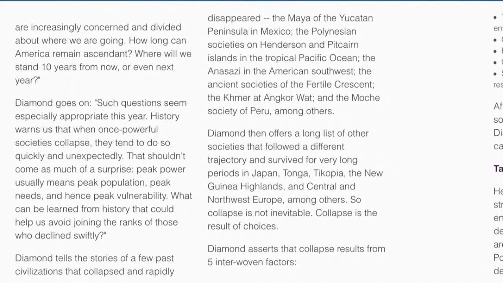History warns us that when once powerful societies collapse, they tend to do so quickly and unexpectedly. That shouldn't come as much of a surprise. Peak power usually means peak population, peak needs, and hence peak vulnerability. Well, that makes sense. That's interesting. So peak power means peak population, that means a lot of people. Peak is like the top of a mountain, so peak is like the highest number of people, the highest number of needs, and the highest vulnerabilities. Okay, that sounds like that might be something I want to take down.